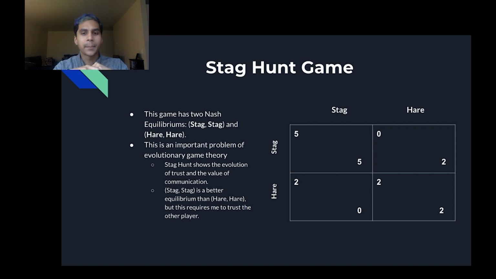And you can see it here in the payoff matrix, that if both hunters go for the stag, they both get a payoff of 5. On the other hand, if they choose to go hunt the hare, they get a payoff of 2.